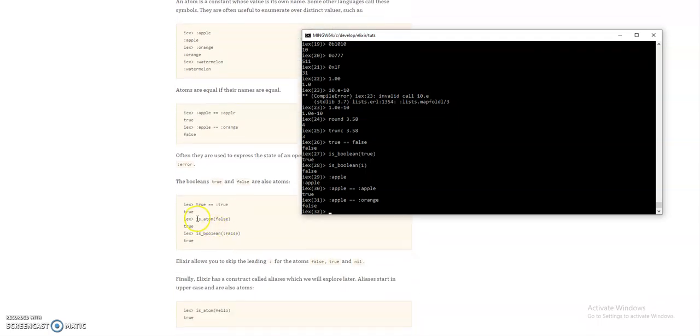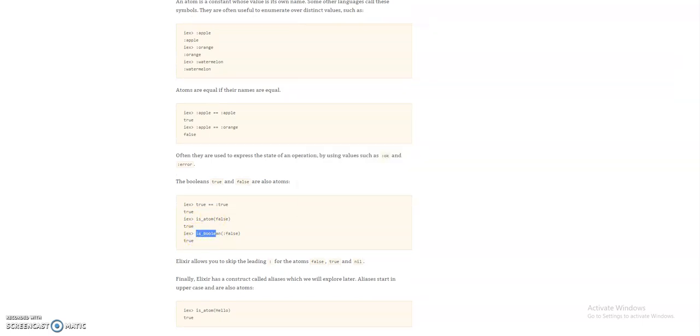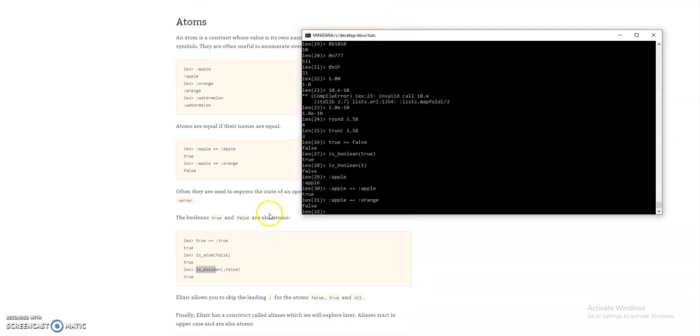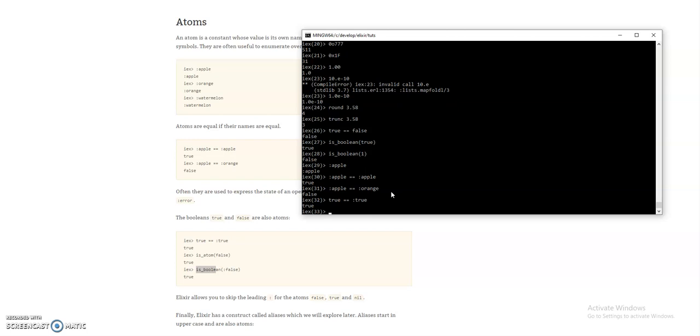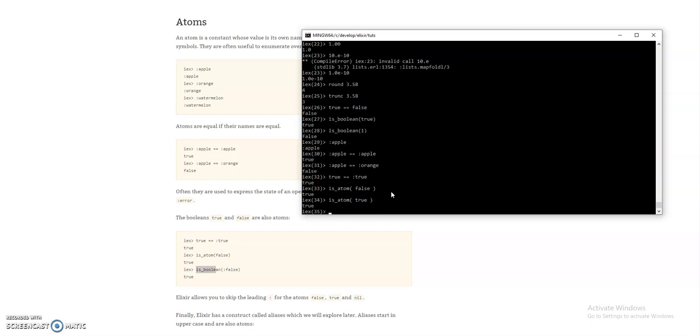So we also have is_atom, and it looks like true and false are also atoms. That's kind of interesting. True is really just a symbol that's equal to the true symbol. So is_atom(false)? And we get true. So is_atom(true) should also be true. Interesting. And is_boolean(false)?